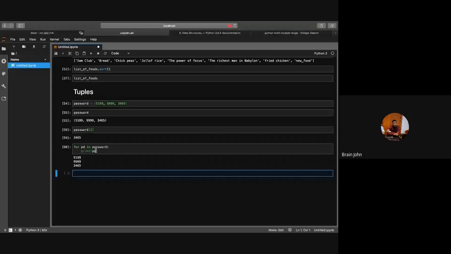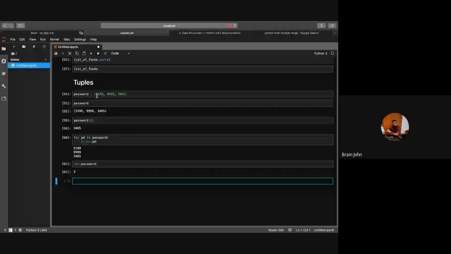Another built-in Python function, just like range, is length. To check the length of the tuple, or of the list. If we do this now, password, we're going to show that the length is 3, since it contains 3 passwords. If we try it on our food, length of food, we have 8, since we have 1, 2, 3, down to 8. So that's another built-in Python function.